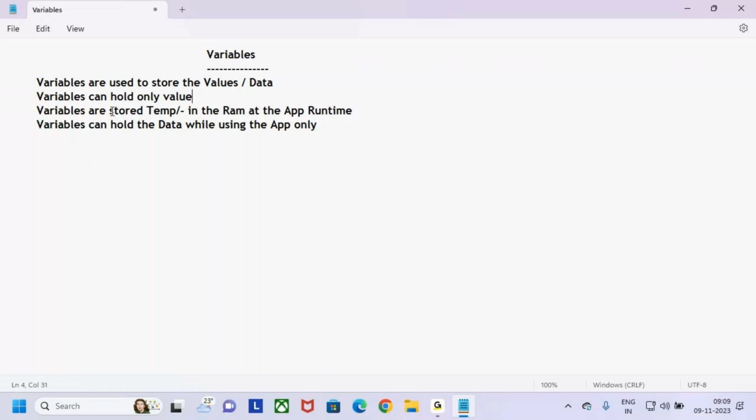The next point is that variables are stored temporarily in the RAM, and only while using the app. Variables can hold the data only while you are using the app. Once you close the app, the variables are not going to hold any data. So this is what is meant by variables.